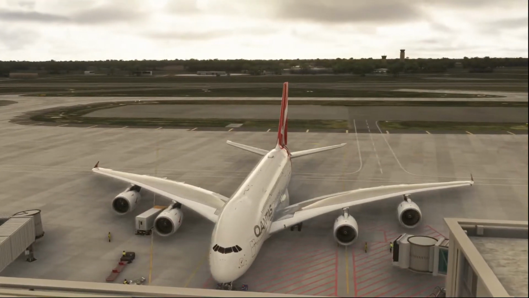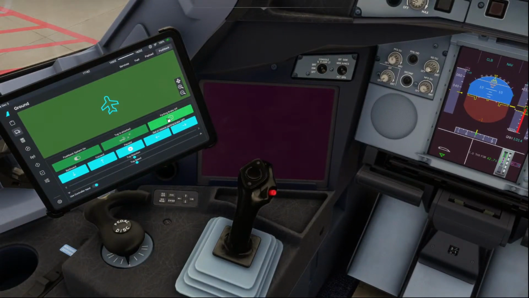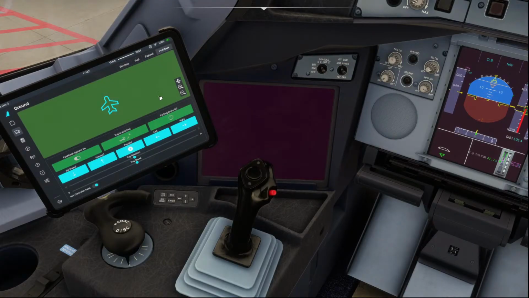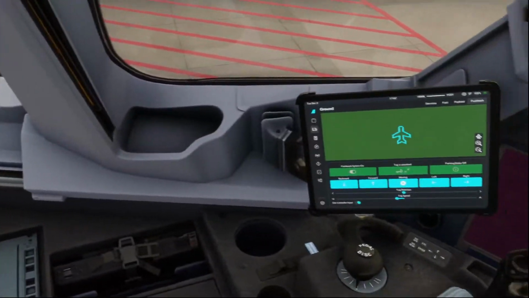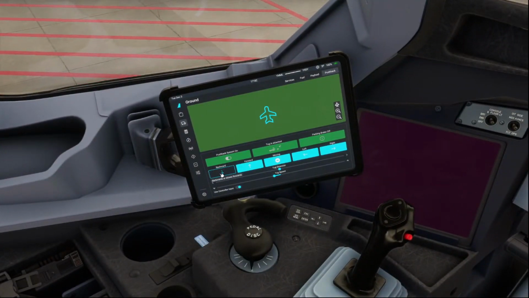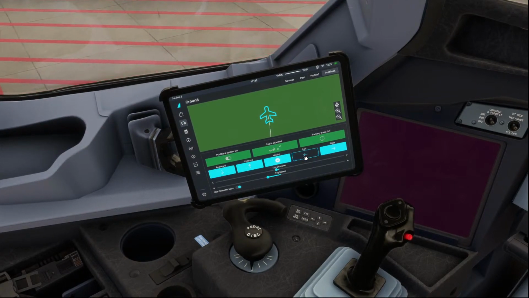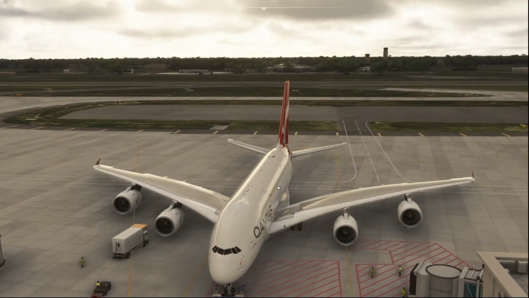Why is it not pushing back? Parking brake is off. Push back. All right. There we go. Excellent. We need it a little bit faster than this. So let's see here. There we go, tug speed. And we're going to go left for the tug direction. Yep, that's where we want to go.